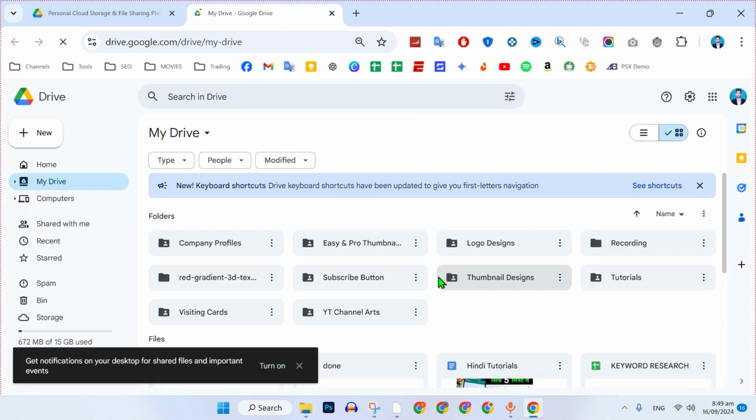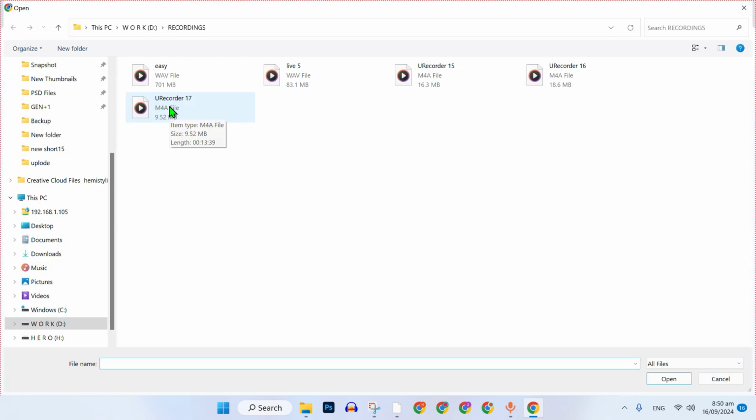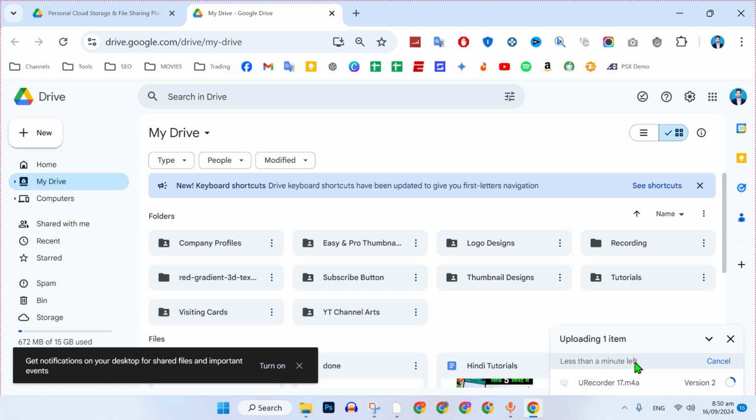So firstly you have to upload a file. On the left side you will see this New button. If you click on that, it will show you these two options to upload: to upload a file or a folder. So I'm selecting file. Select any file that you want to upload and then click Open. It will start uploading. You can see here on the right bottom side.